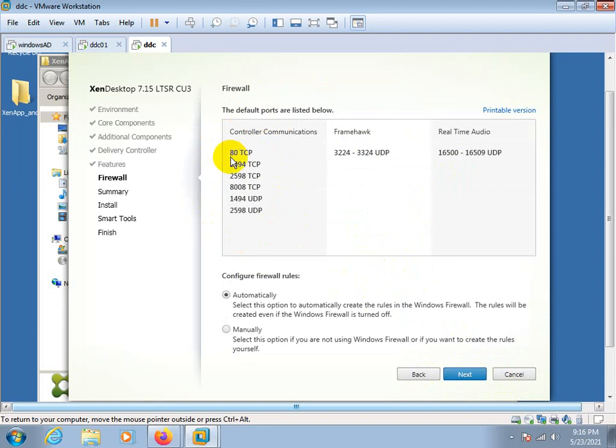These are the required ports: 80, 1494 for ICA, 2598 for session reliability, 8008 for Framehawk, 1494 again for this one, 2598 again. This was Framehawk, 1000 port real time. All ports are showing here.